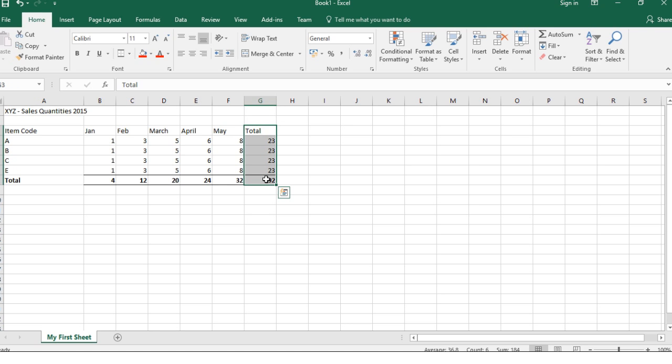Similarly, we can do it for the vertical total column, as well as the months, the headers as well. So our data set looks much neater and attention is being drawn to the relevant areas. So if you notice, I have specifically omitted item code D.